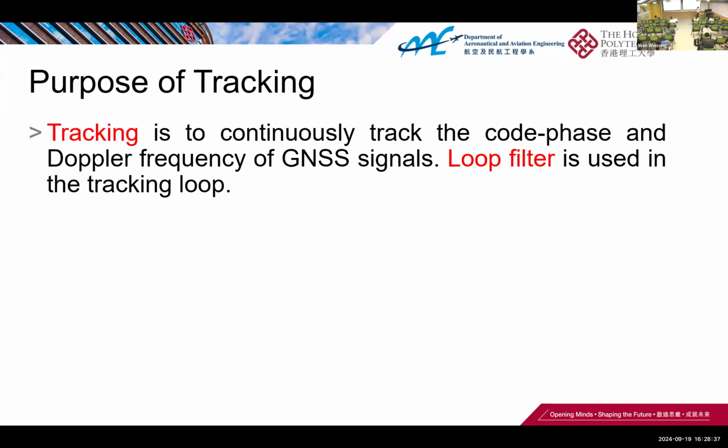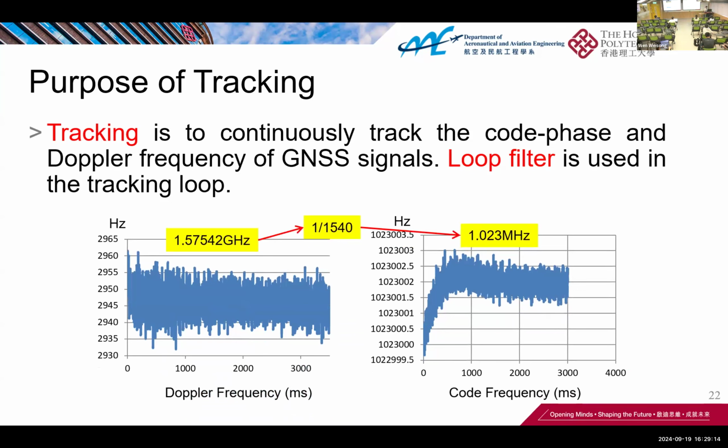The first two kinds of measurement, the code and the phase, can be used for positioning purposes. The Doppler frequency shift can be used to infer the velocity of the users. It is directly associated with the velocity of the users and satellite, while the code and phase measurements are associated with the position of the receivers. For example, the typical Doppler frequency values are like this. The code frequency is like this. If you multiply by the speed of light, you are going to get the distance.